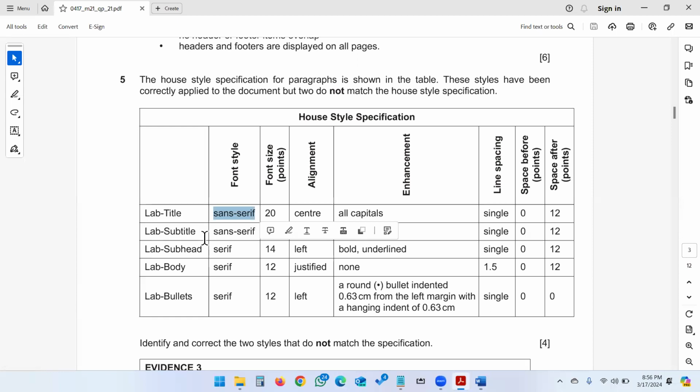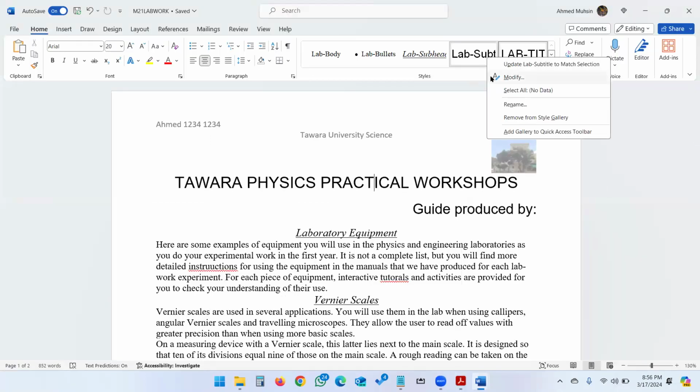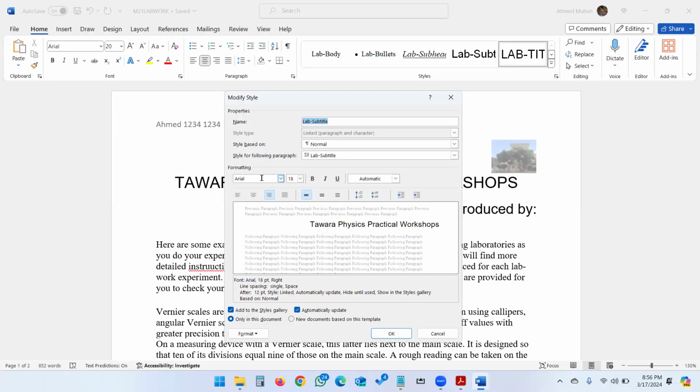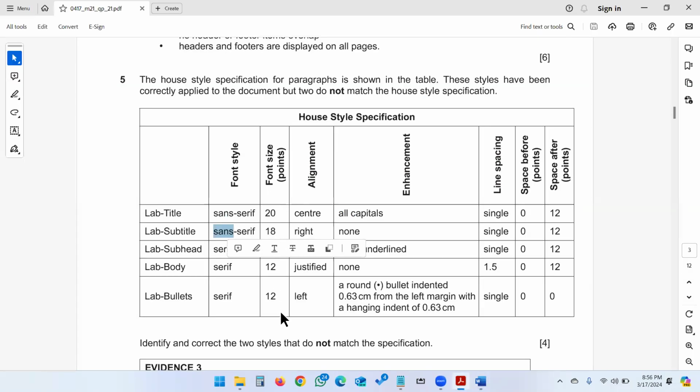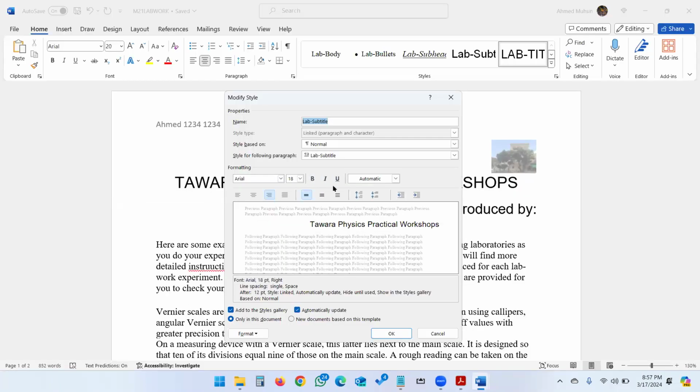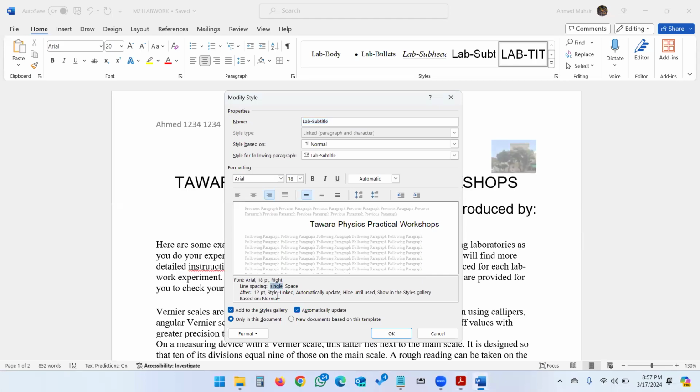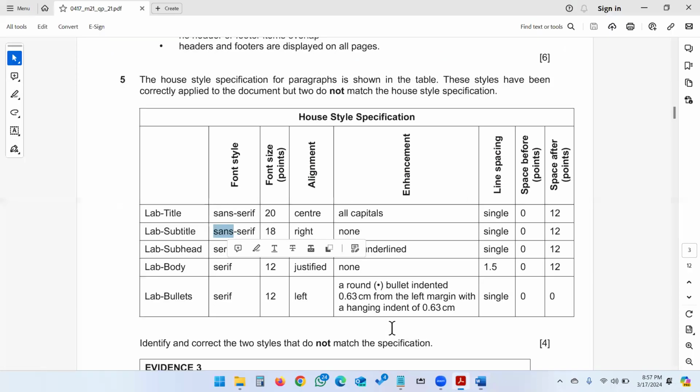The next one is lab subtitle. Let's right click on lab subtitle and go into modify. The first thing is it should be sans serif. It should be 18, right aligned. It is a sans serif font. It's Arial. It does not have any pointy edges. It is size 18, and it is right aligned. Next, enhancements: there should be no enhancements. You can see there is none. It's not bold, it's not italic, it's not underlined, it's not capitals. None of that has been applied to it. Looks good. Next, single line spacing, 0 before, 12 after. When I come over here, you can see single line spacing and 12 after. If they do not mention a value, it means before is 0. So that's also good to go. We're okay with this. Let's move on to the next one.